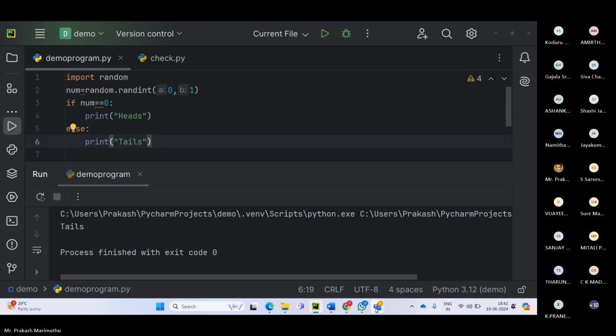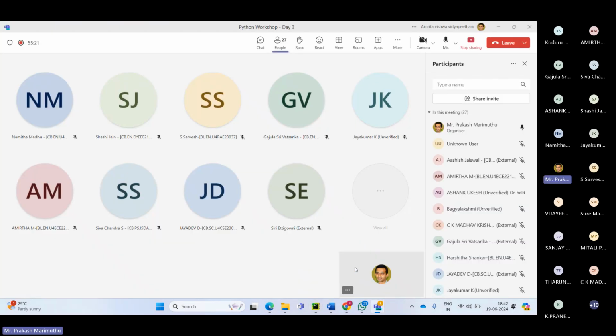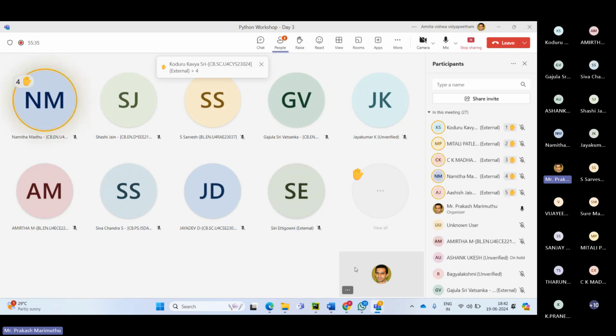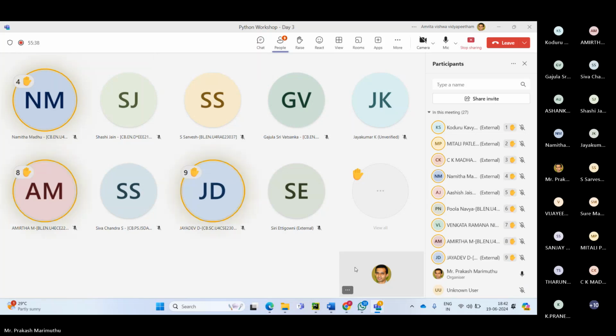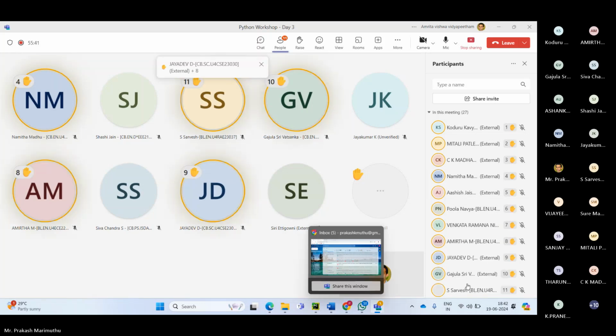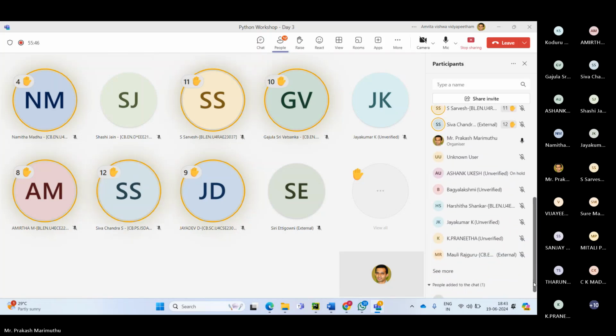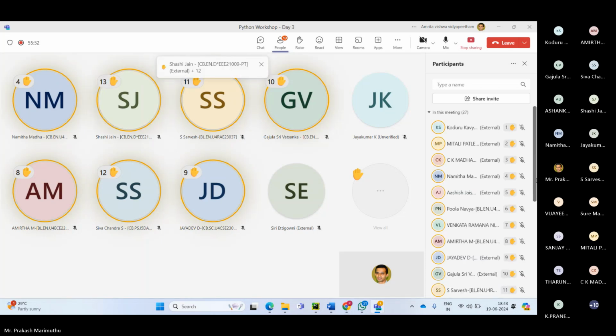Is that clear? Did you get that? All of you, just try it. All of you raise your hands, then only I'll move forward. You try it. All of you should raise your hands. Then only I'll know that you're all practicing along with me. All of you, please try it once and raise your hands so that we can proceed further.